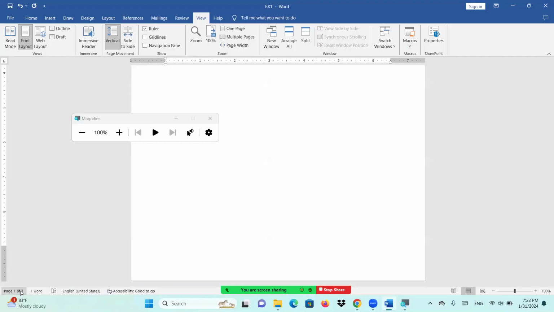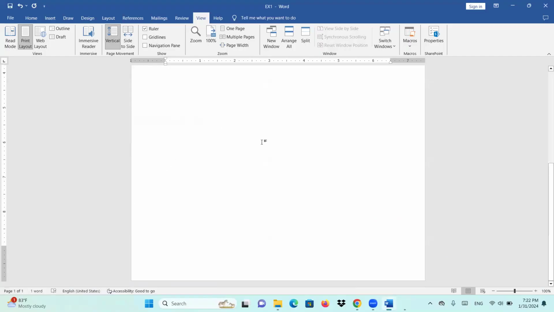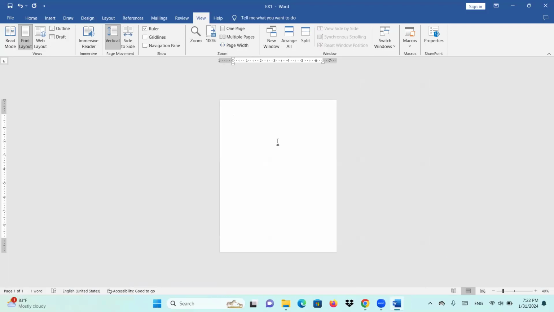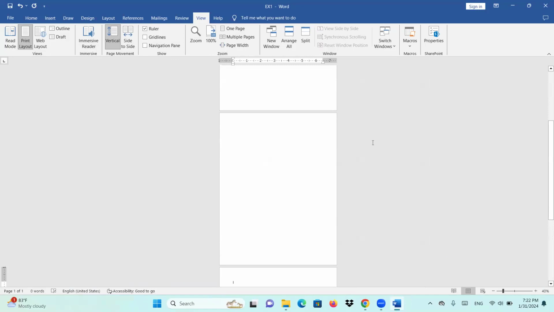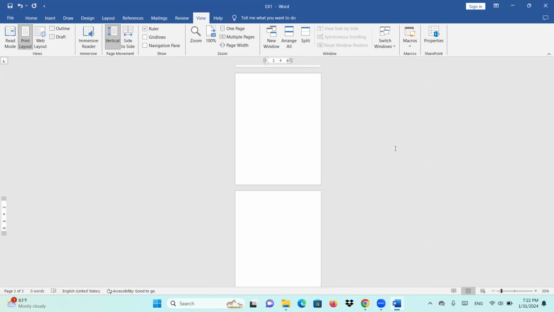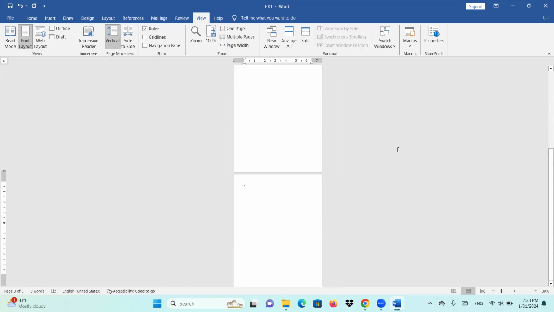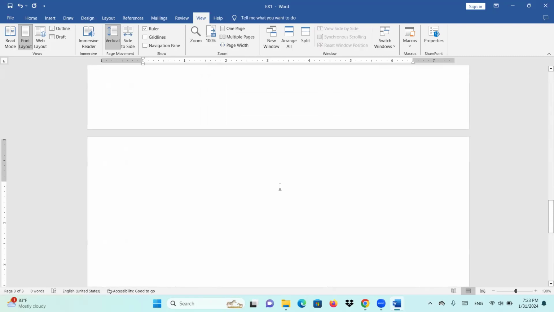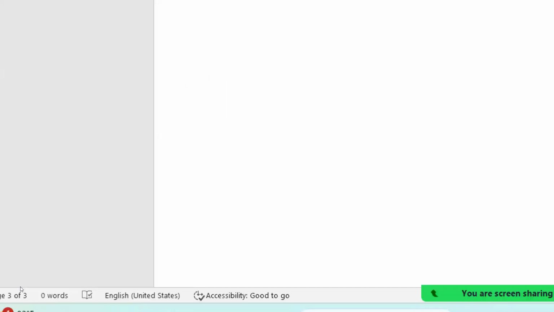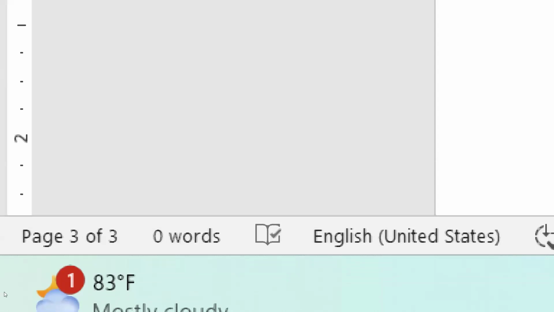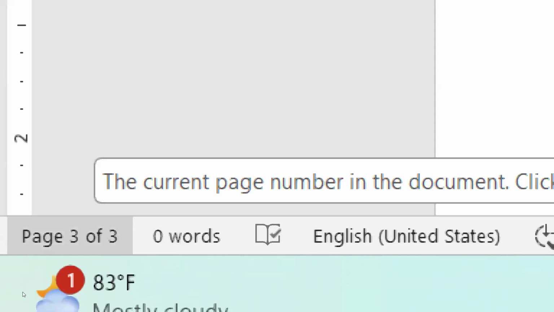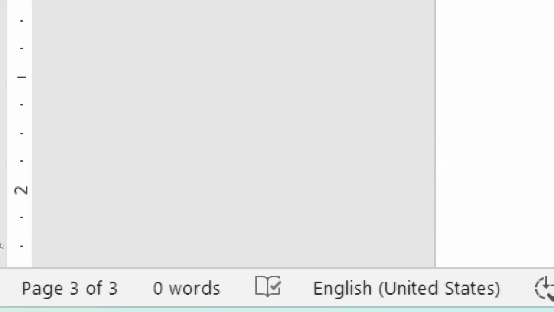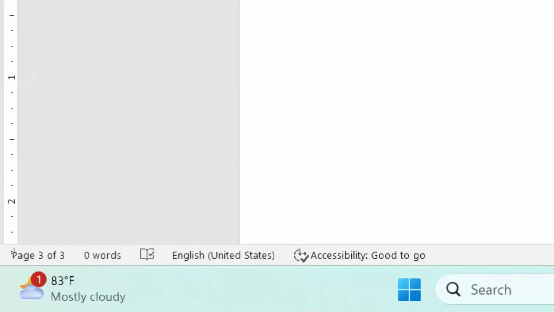So if you have several pages in your document, I have only one page here. For example, now my document contains three pages. Here we can find the number of pages in my document: page 3 of 3. Now I am on the third page of my document.